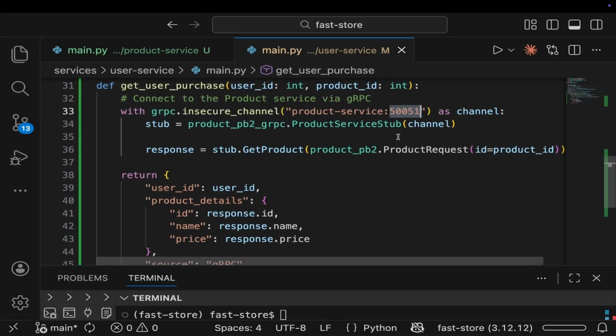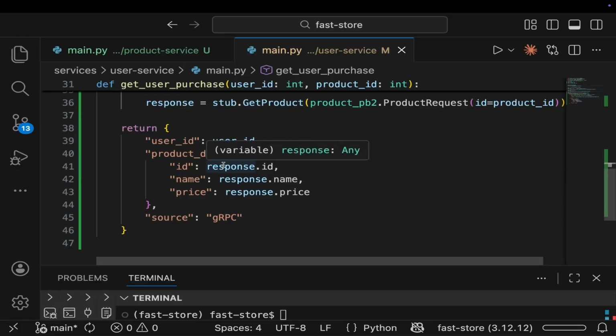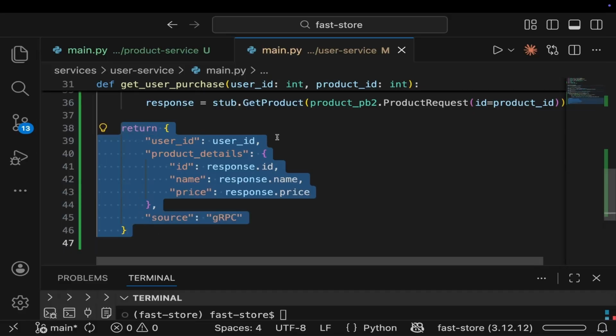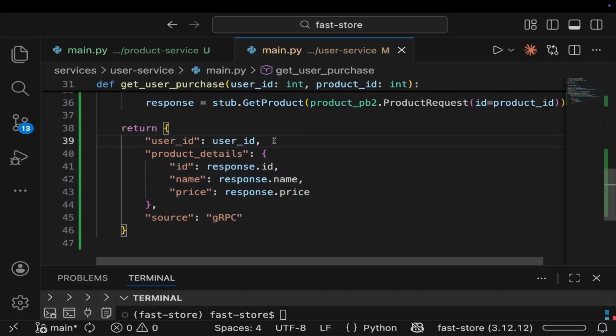Then finally, when we are returning the data, we are simply returning unified data. The user service combines its own data, in this case the user ID, with the data it fetched using gRPC. So there are two things being combined: the user service's own data and the data from gRPC.